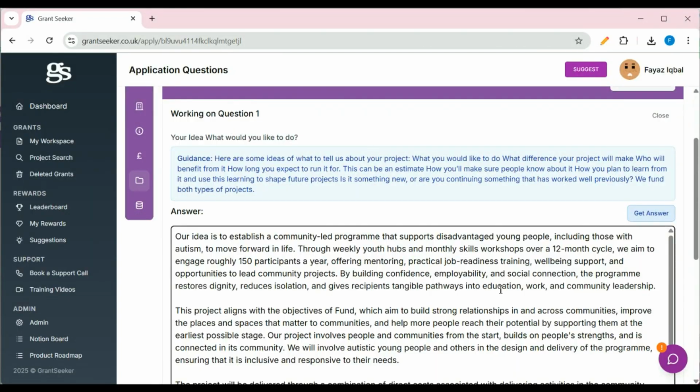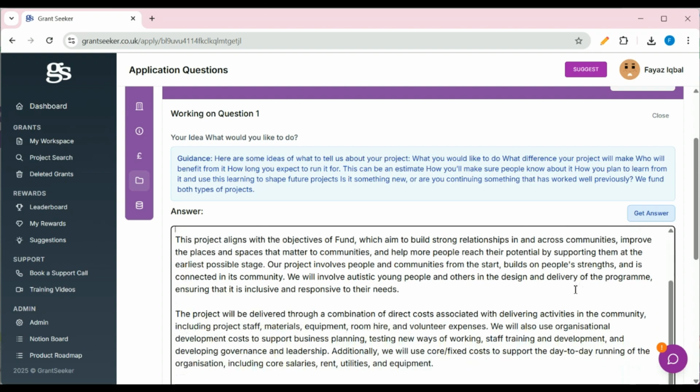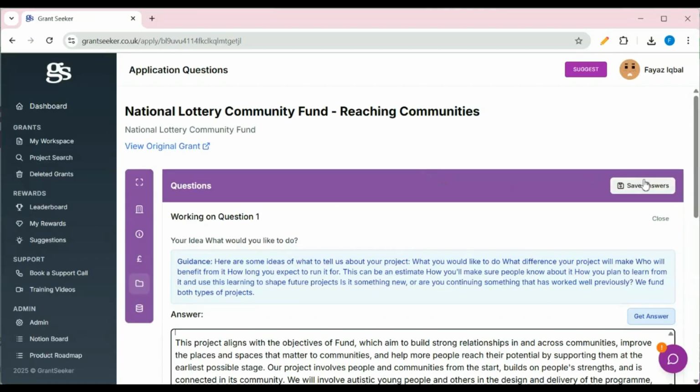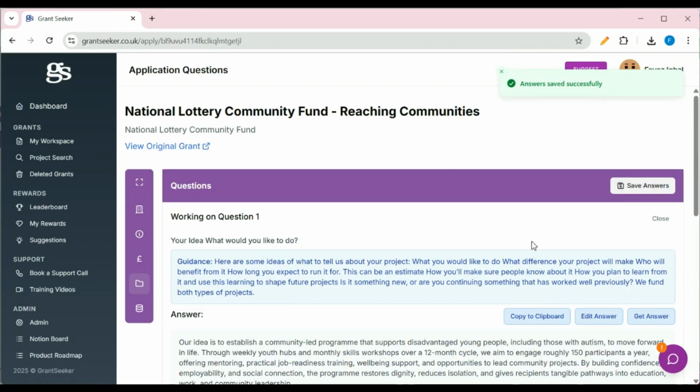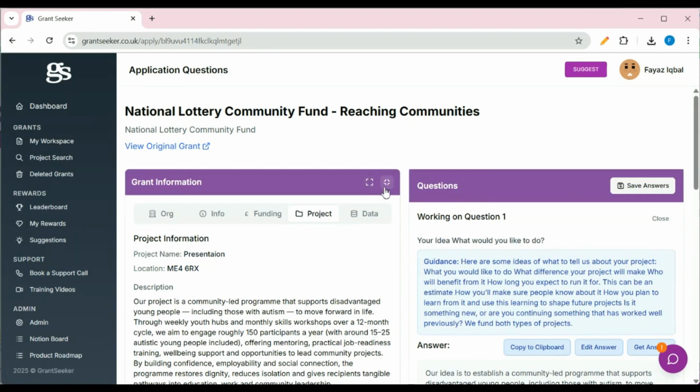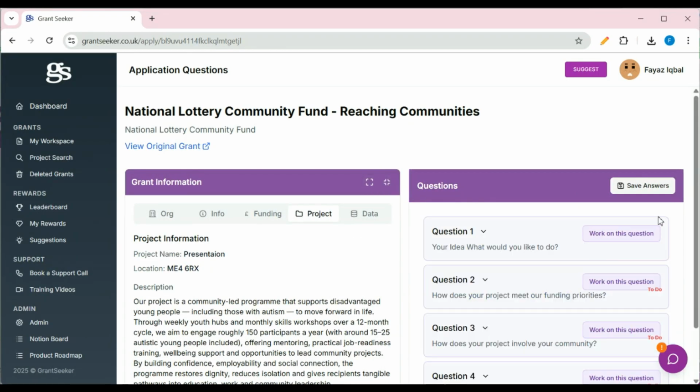What we recommend is you can edit this as well. So edit to humanize it as much as you can, or tailor it. You might have missed some bits out, and then you can save the answers. Once you save the answers, you're able to copy to the clipboard, and then you can paste it into your application later on, and then go through all of these questions as you come down.